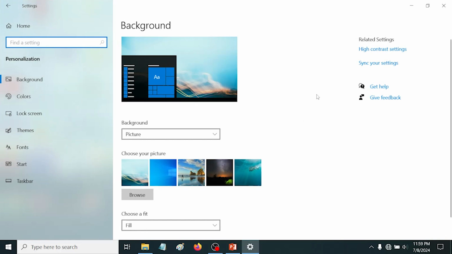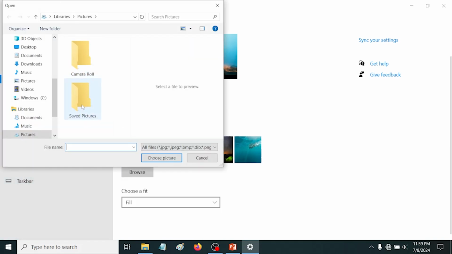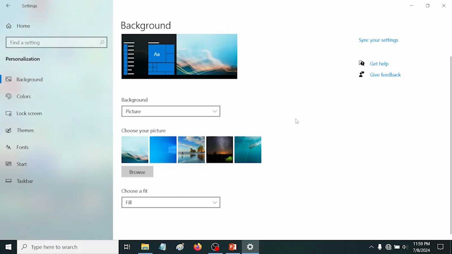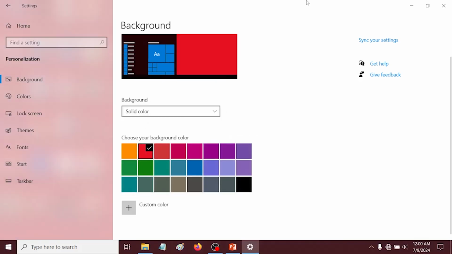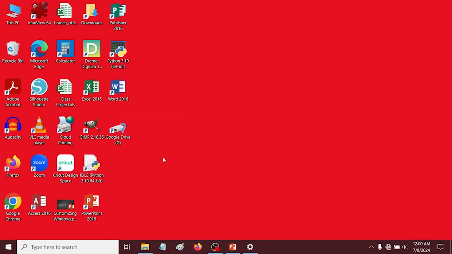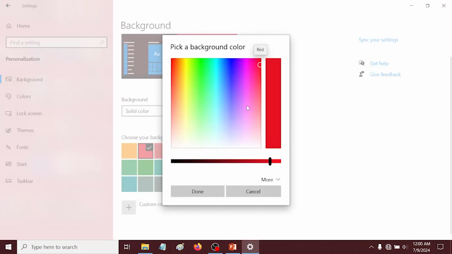We start off on the desktop background. So by default, we're showing a picture. You can go ahead and choose any one of the default pictures, or you can click Browse, go through your folders, and find a picture of your own. I don't have anything ready, so I'm just going to cancel out of that. If you click on the drop down here, you can also choose a solid color. So set to red. I'm not a big fan of that. You can also choose custom color if you want to pick your own colors.